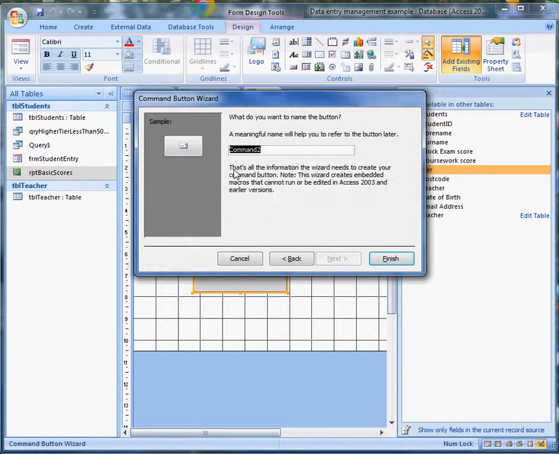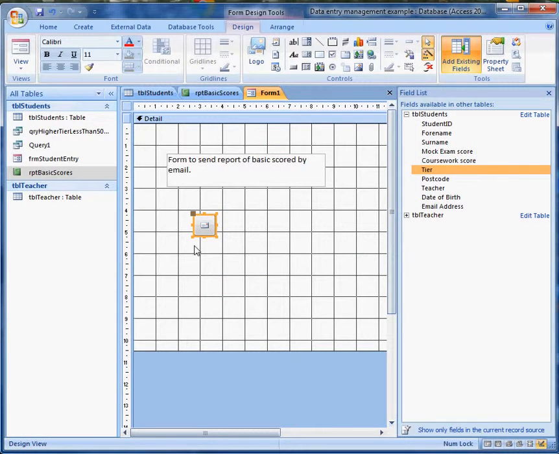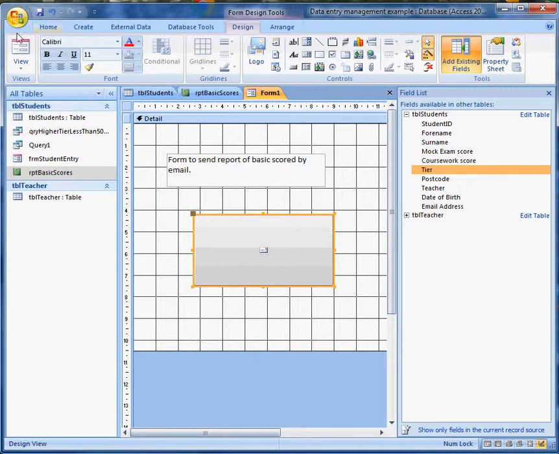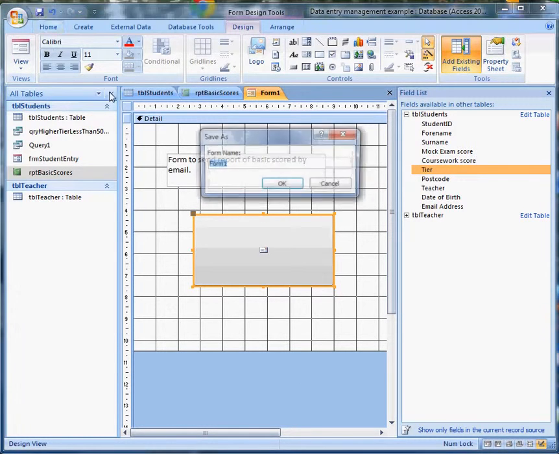So I'm going to just give this button a name. Instead of command button 2 or command 2, command send report basic scores by email. So the name of the button tells me what it does. I want that to be a really big button, so I'm going to enlarge it a bit. Now let's see what happens when we save that.